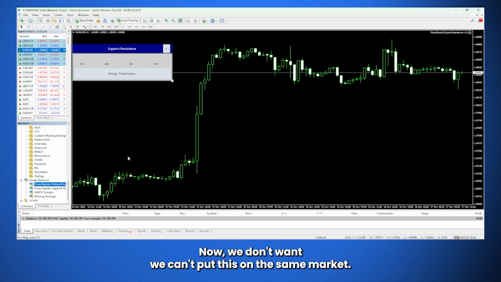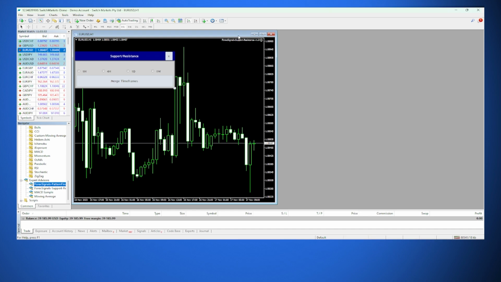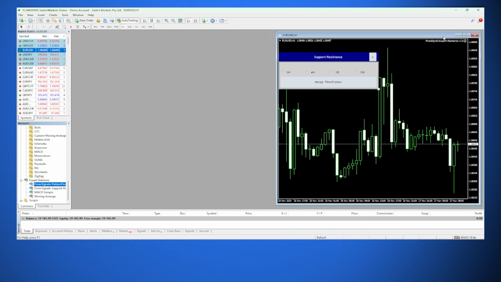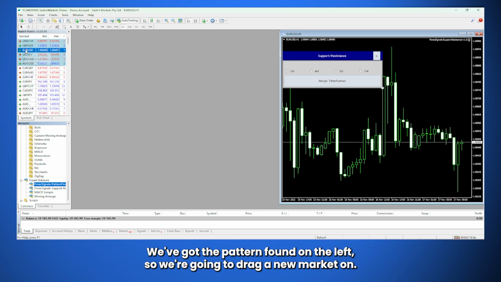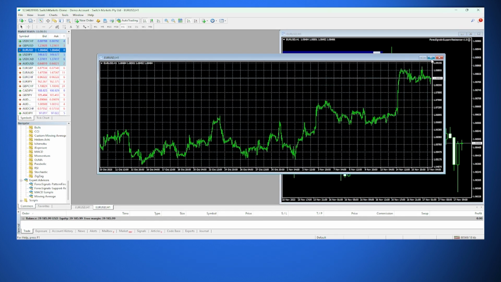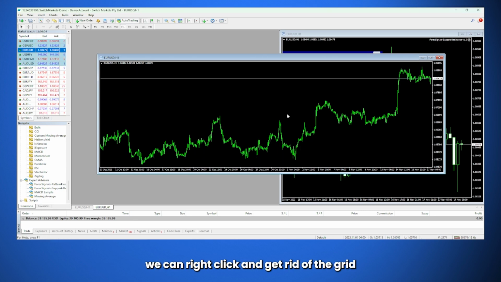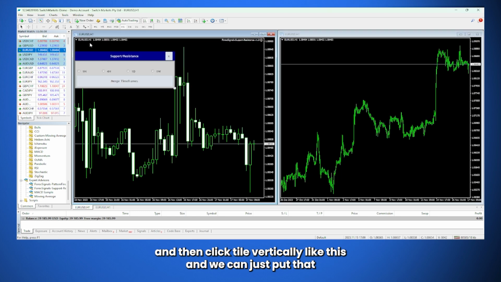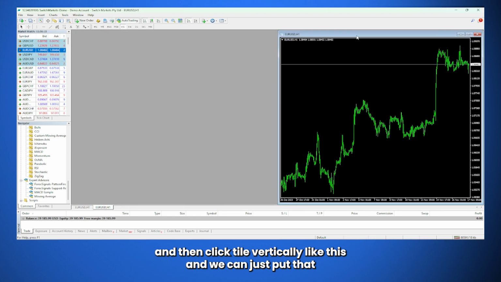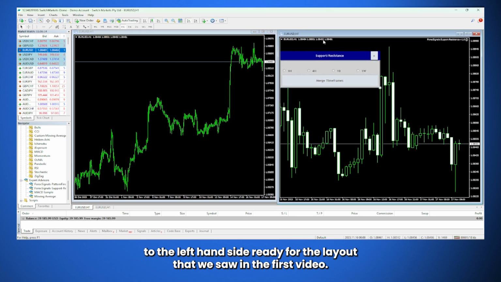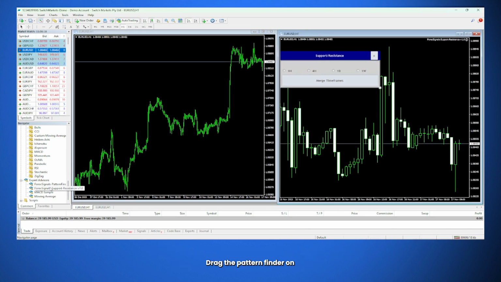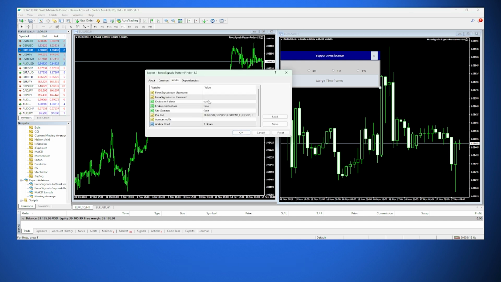Now we can't put this on the same market. So if we just click this minimize button at the top and we just drag another market on, think of the layout, we've got the pattern finder on the left. So we're going to drag a new market on. Again, we can right click and get rid of the grid and change the colors if you like. But click on window and then click tile vertically like this. And then we can just put that to the left hand side ready for the layout that we saw in the first video. Drag the pattern finder on.